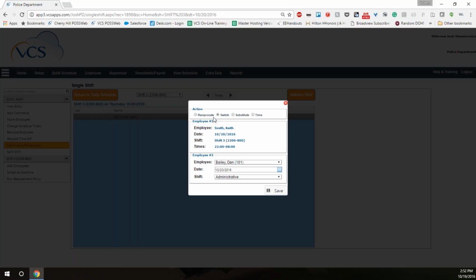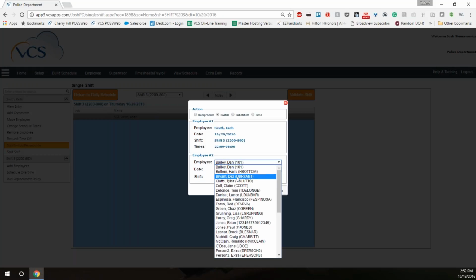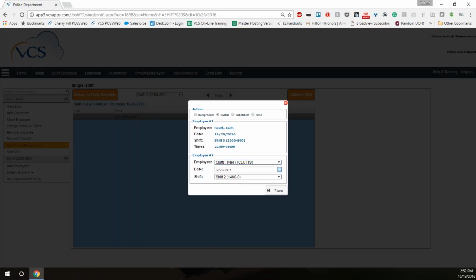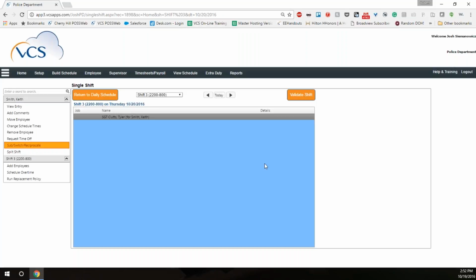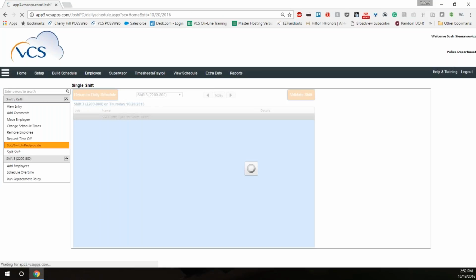Okay, so to fill it out, I choose the proper action here. We'll say it's going to be a switch. I have the first employee, the date they're working, and the shift they're working. And then I choose the second employee, the date that they're working, and the shift that they're working will populate there. If that shift field is blank, it means that person is not working on the day that you're trying to do the switch for. And if you hit save, that's going to apply that switch.